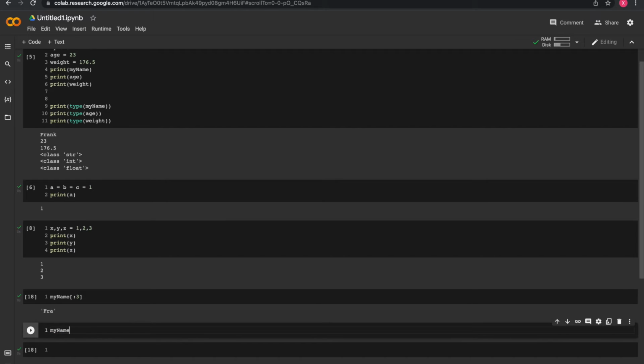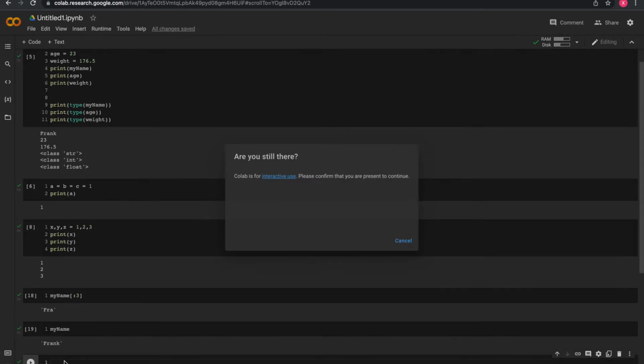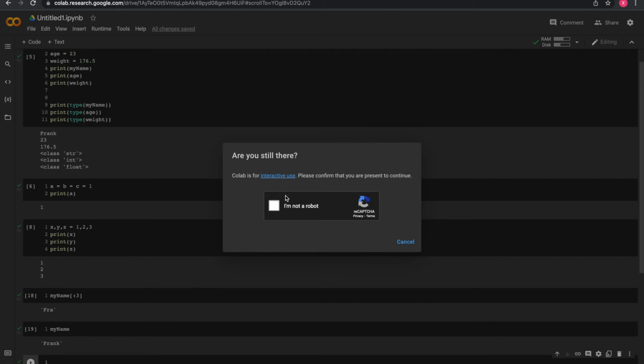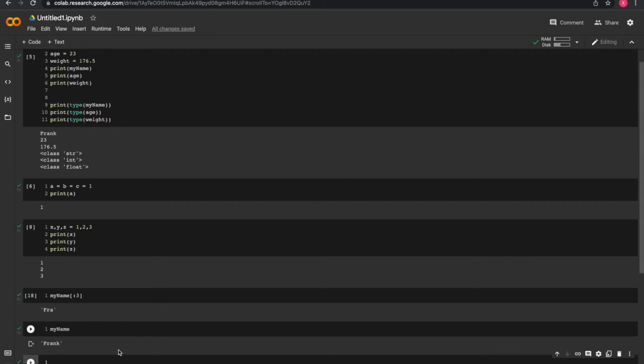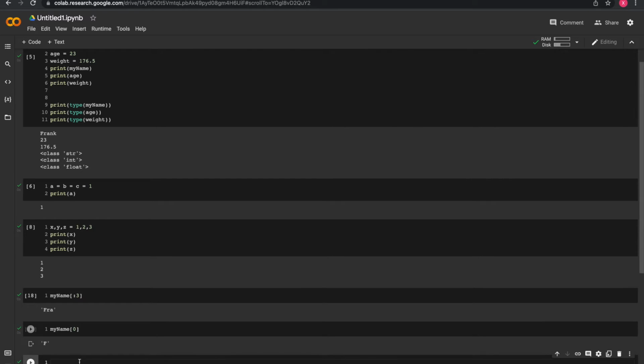Alright, so for this name, my name, right? We want to print the whole string just for us to have an idea. Okay, it's Frank. What if we want only the first letter of the character, the first character of the string, and the last one as well? Not a robot indeed. Alright, so how do we do this? Pretty much to print the first character, we know we just have to put my name and 0, because in computer science we start from 0, and that's gonna give us F.